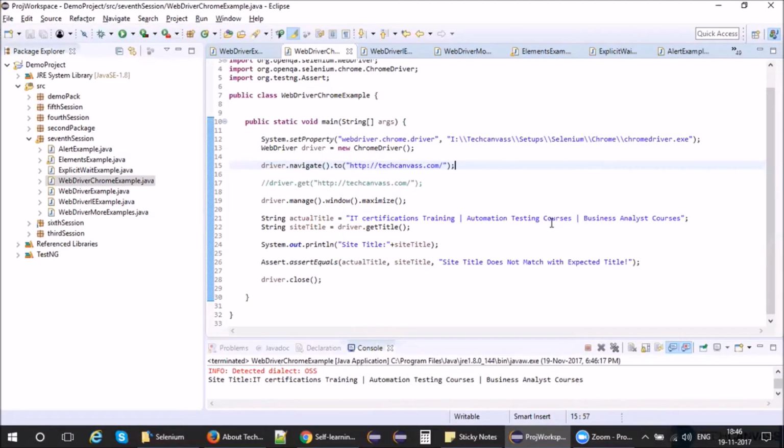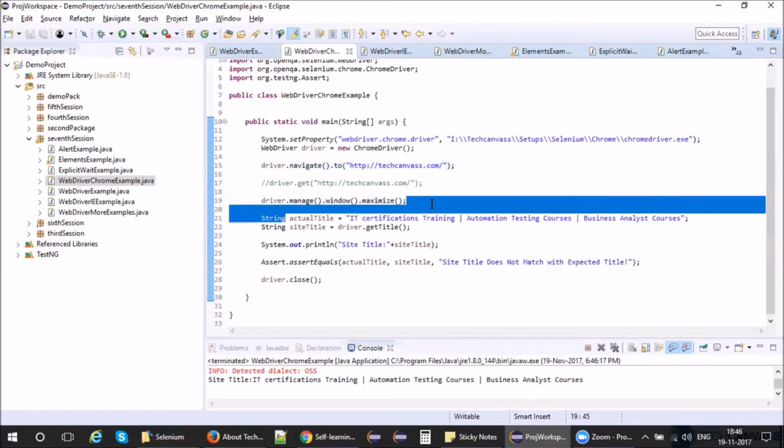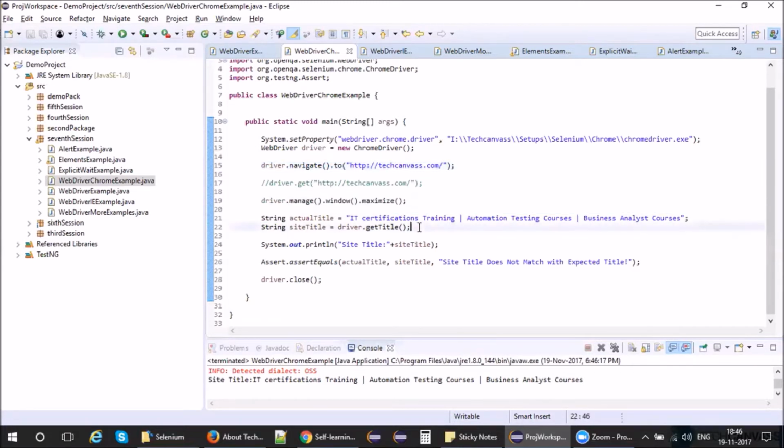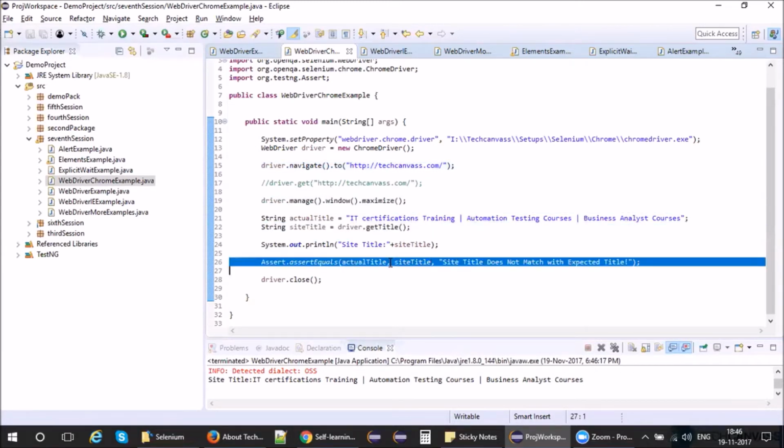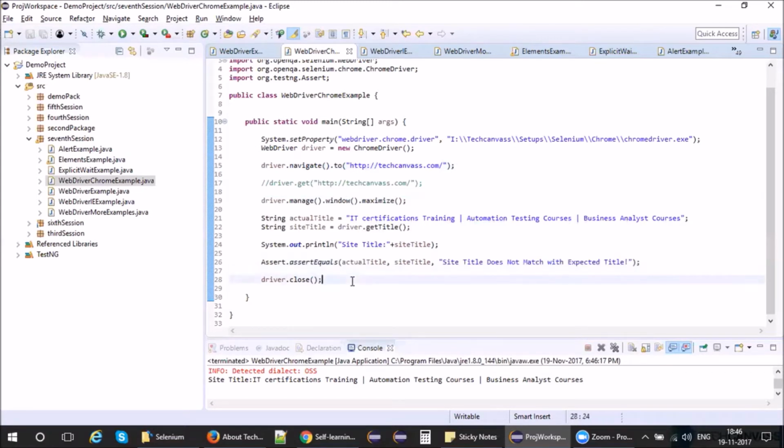So did you see what happened? It actually opened the Chrome browser, it visited the Techcanvass site, it maximized the window, it got the title, and then it performed the assertion, and it closed the driver instance.